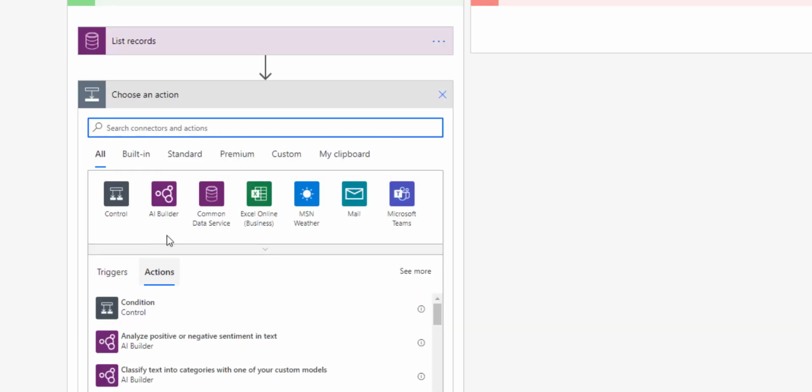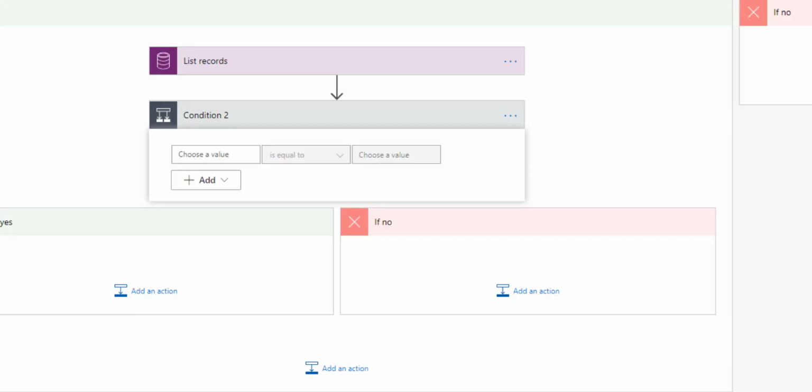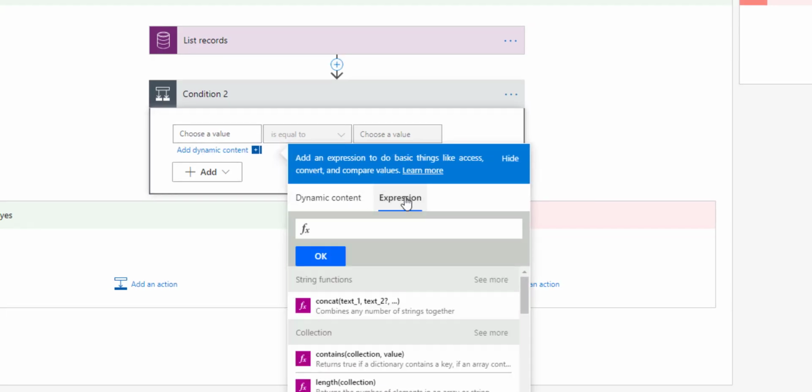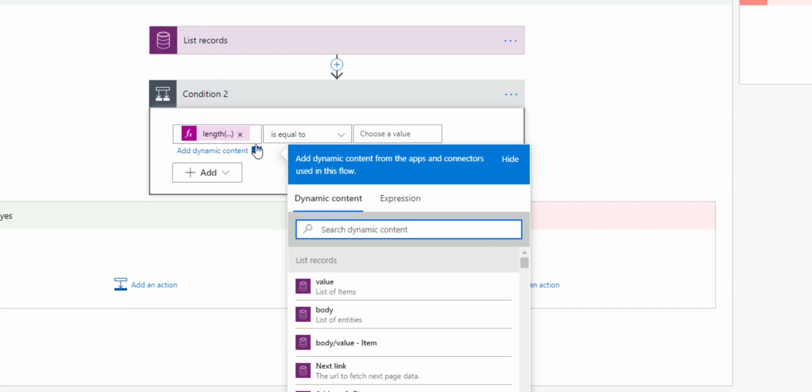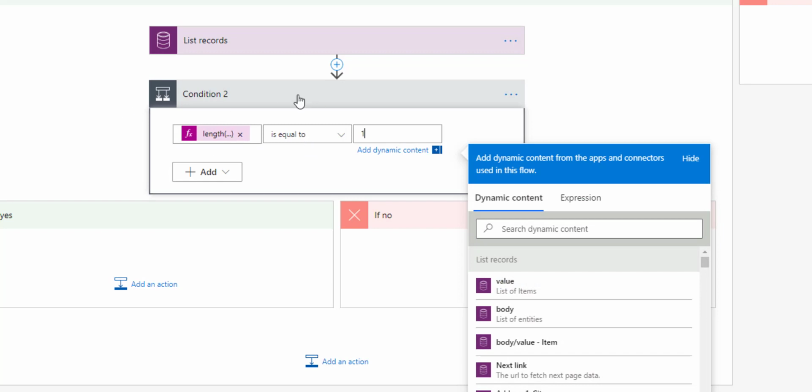All right, then what I want to do is see what the record count is coming out of this list records action. So I'm going to put in another condition, and I'm going to choose value. And what I can use here is an expression. I called this step list records. I didn't change that. So it's going to say, give me the output of that, the number of records. That's what that's doing. So I'm going to say that is equal to 1. And if that is equal to 1, that means I have a contact record in there.